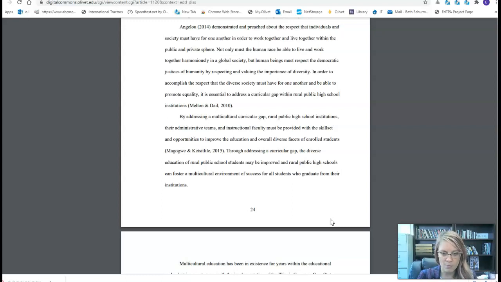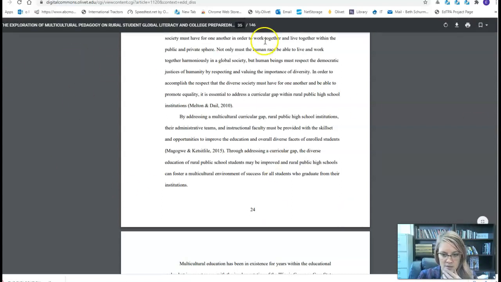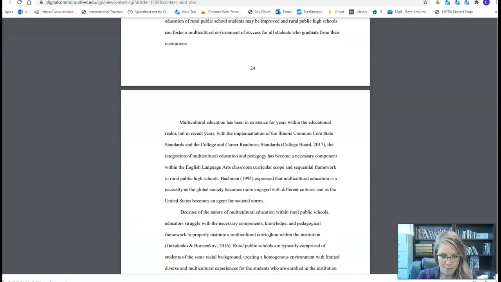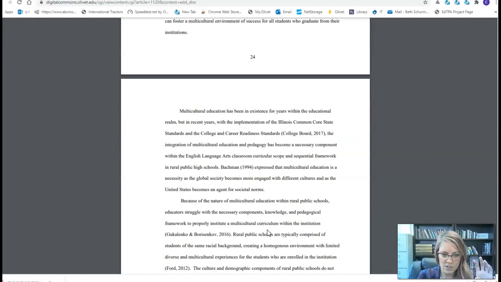Okay, so to address the multicultural gap, rural public high school institutions, sorry, my computer glitches here and there. By addressing a multicultural curricular gap, rural public high school institutions, their administrative and instructional faculty must be provided with the skill set and opportunities to improve for the overall diverse facets of enrolled students. So through addressing it, this and that can happen. Then she gives us a little bit of background about how multicultural education has existed.